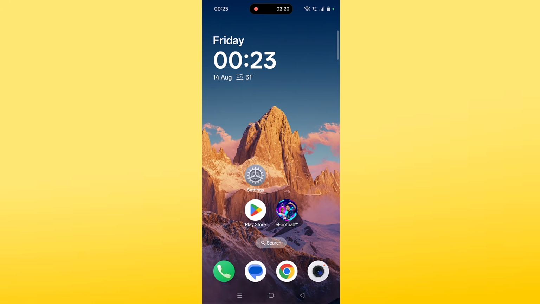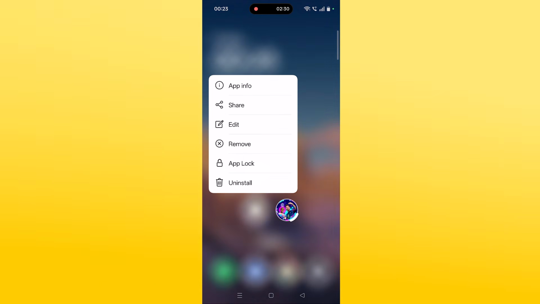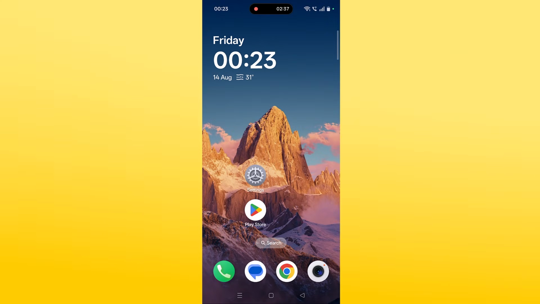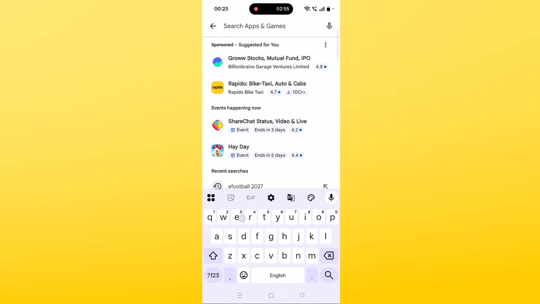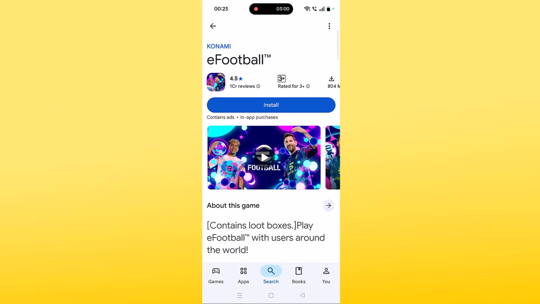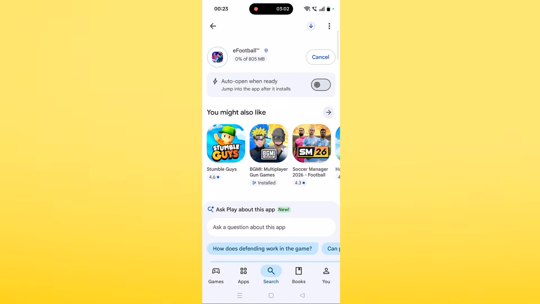If still your problem is not solved, then the next solution is to uninstall and reinstall the eFootball 2027 app. So tap and hold the eFootball 2027 app icon, then tap on uninstall and then again tap on uninstall to confirm it. Then just restart your device, and once your device restarts, open Play Store, search for eFootball 2027, tap on eFootball and then tap on the install button to reinstall it. And once the eFootball app gets reinstalled, you can launch the game and check if the stuck on download completed problem is fixed or not.